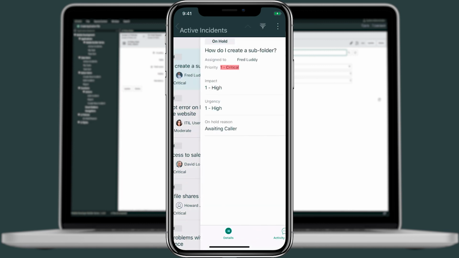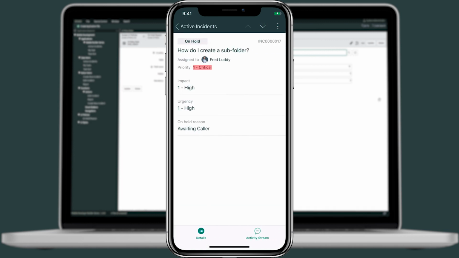If we click into this first one here, we'll see that the on hold reason is visible. It's awaiting the caller, which indicates to us that this UI policy is working.